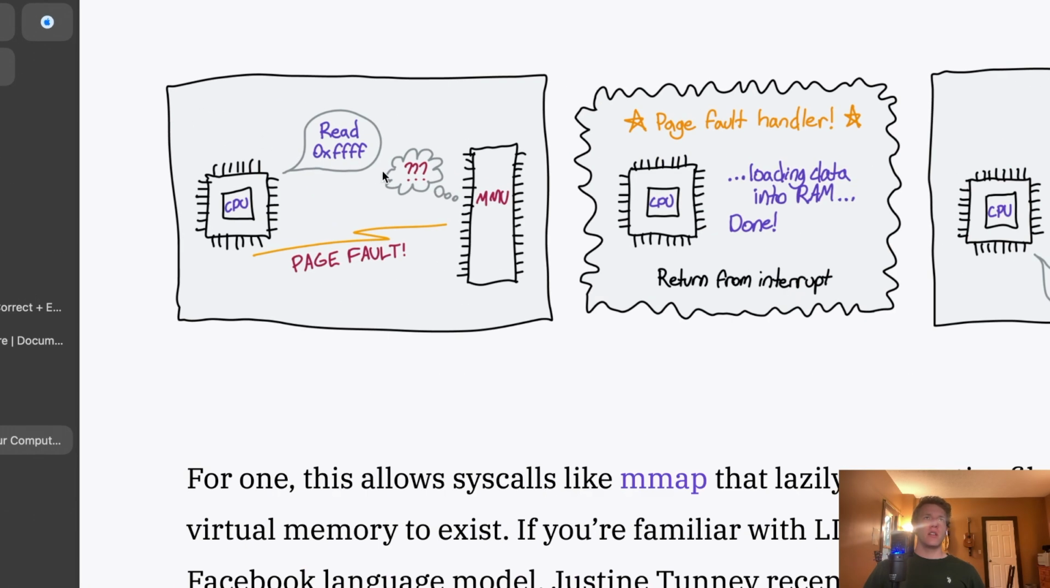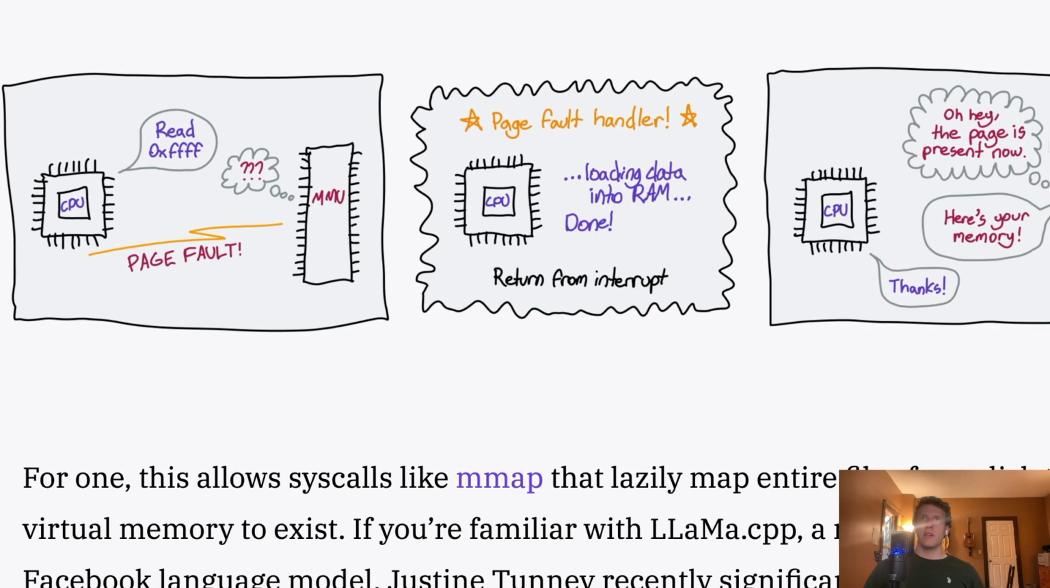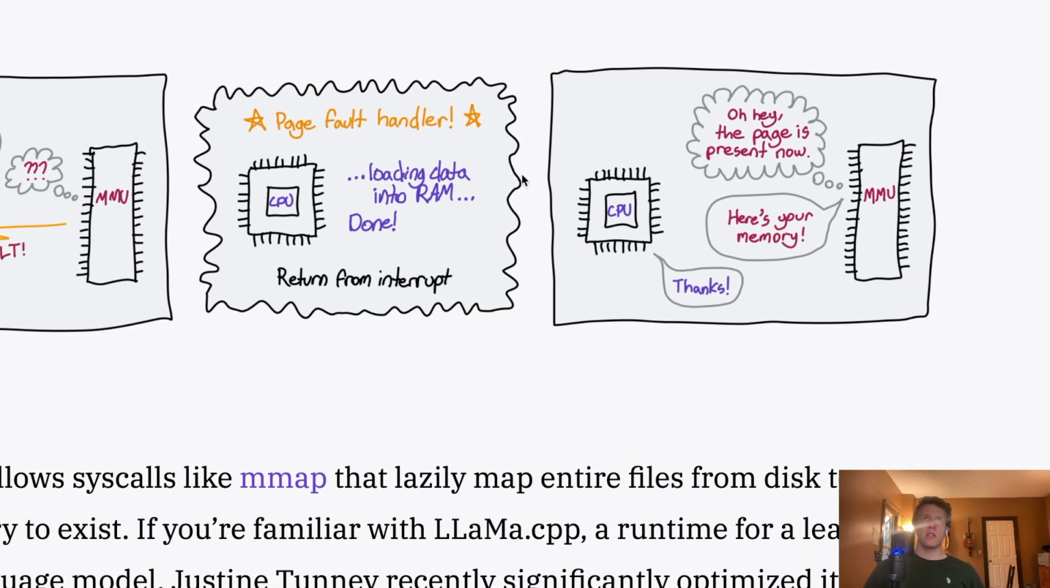CPU says read this, and then there's a page fault, and the MMU gets confused, and then the page fault handler jumps in, says loading data into RAM, done, return from interrupt, and this guy says thanks. Oh, because this guy like swaps it out real quick, I guess.